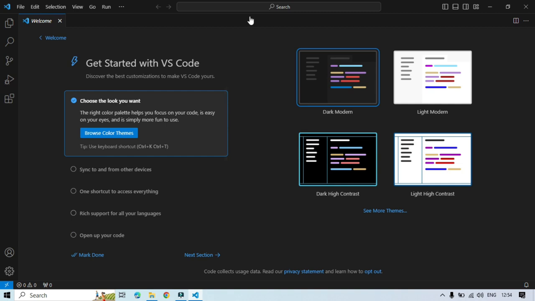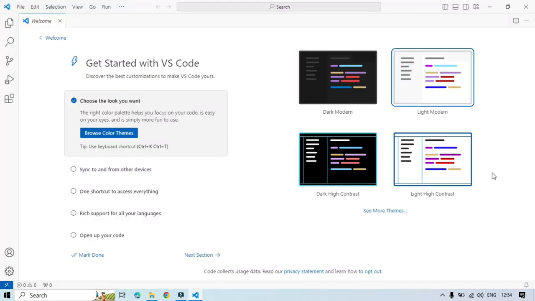So this is Visual Studio Code. Here you can start with this and then first you can change the theme. So I will be using this light modern and then click on mark done.